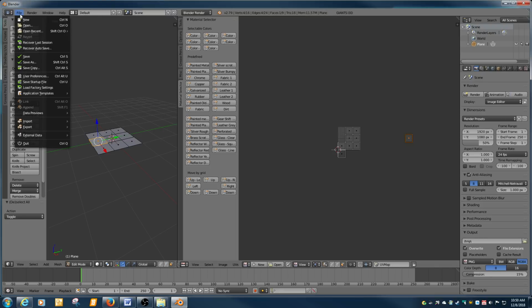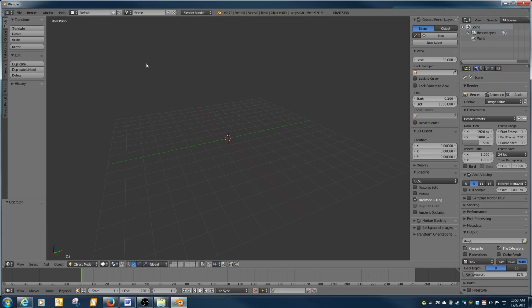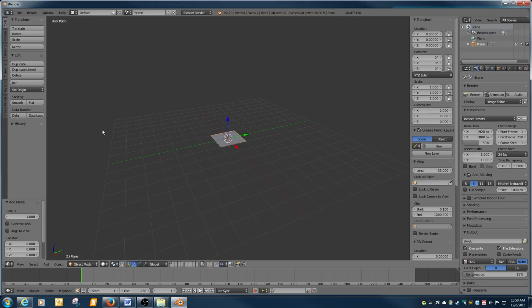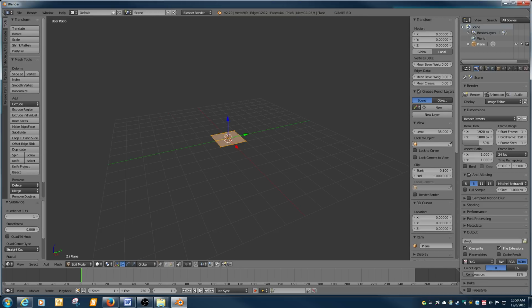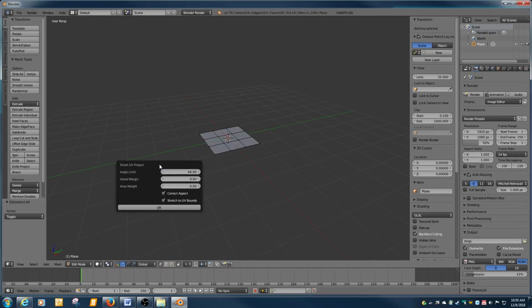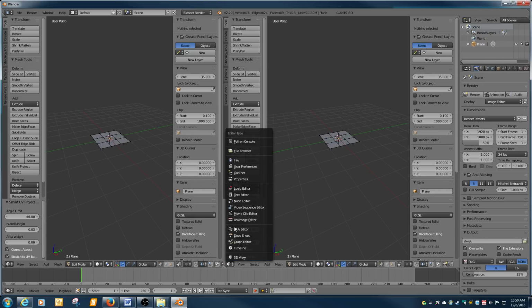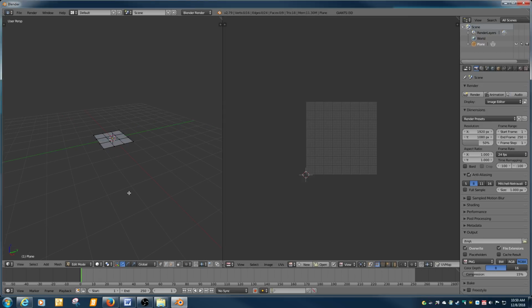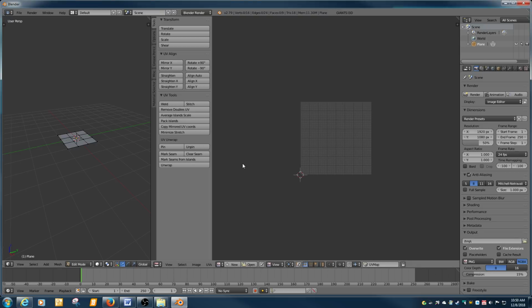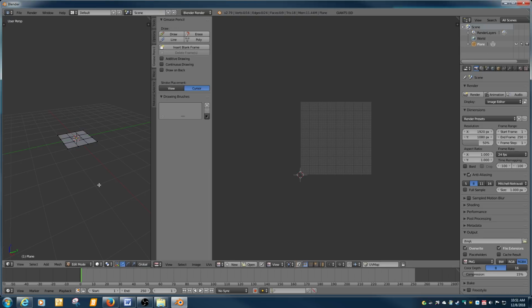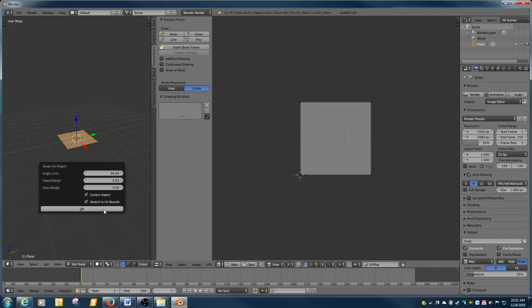So let's do something quick here. New, Shift A, let's do a plane, tab, subdivide, let's go up a couple of spots. Let's unwrap, 103, enter, split area, UV image, let's turn that off and that off so we have some room. Tab. Yeah, see, it didn't. Smart UV Project, hit OK. There we go.